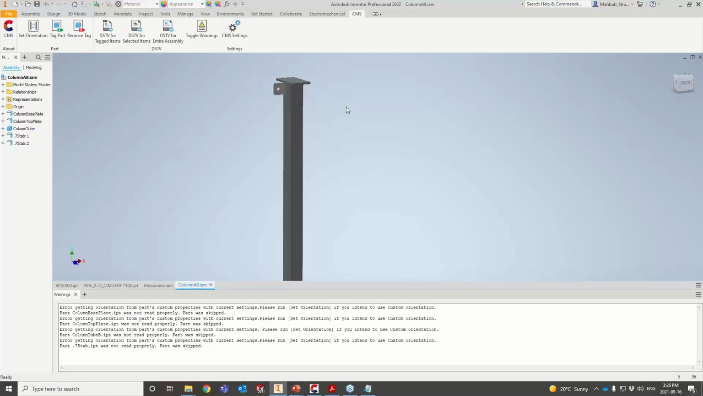Perfect. Here's just another quick question for you, Mahbub. What is the minimum version of Inventor that the software will work with? I believe anything Inventor 2010 and forward, until 2022.